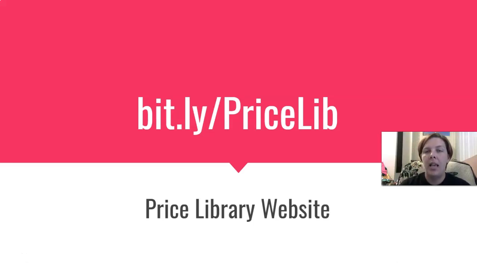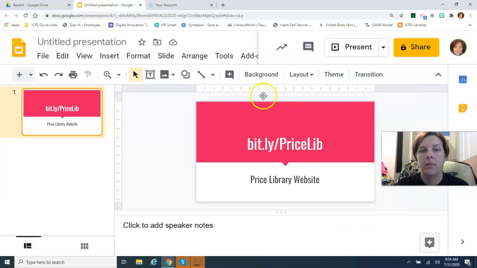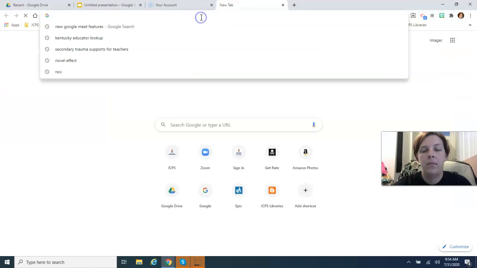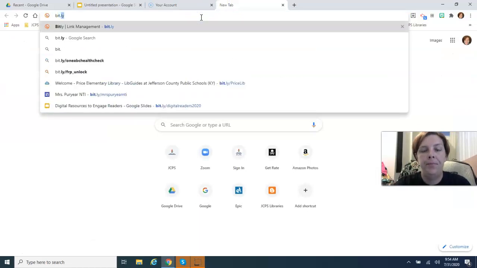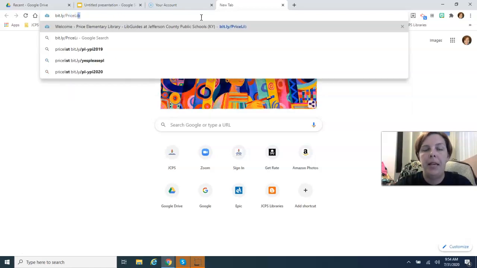Tumble Books is a digital resource for reading that we get free subscription through the Kentucky Virtual Library. To get us started, we're going to go to the Price Library website. There is the shortened URL to get us there through Bitly. So if you've not been there before, that is how you're going to get there. Type that up in the address bar. It is case sensitive, so make sure you use a capital P and a capital L.